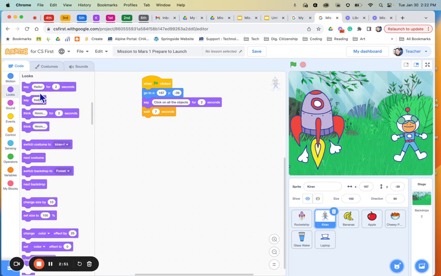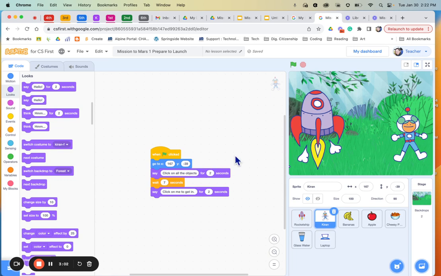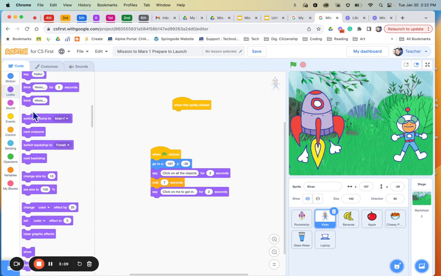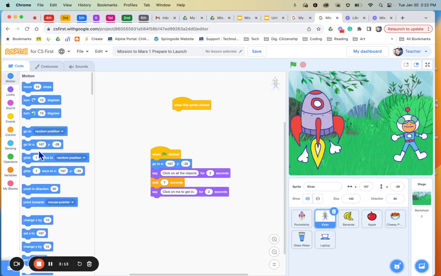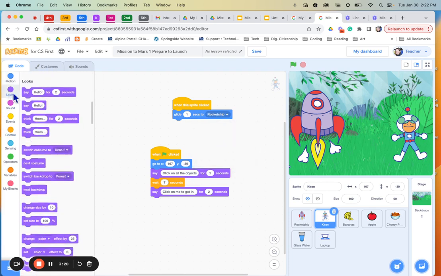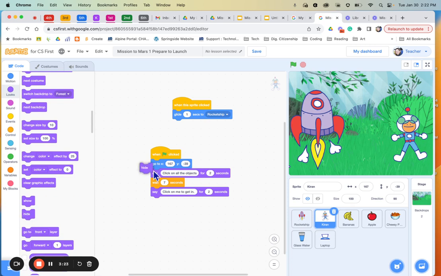And then I'm going to say, click on me to get in. So now I'm going to use that same event. I'm going to say, when this sprite is clicked, go to a random position. So I'm going to have it, instead of random position, I'm going to change it to the rocket ship. And once again, I'm going to have her hide because I want her inside the rocket ship.